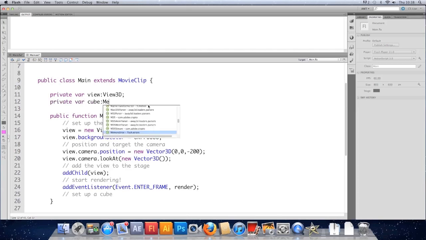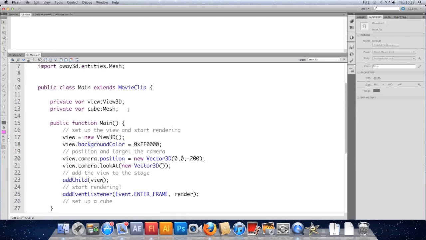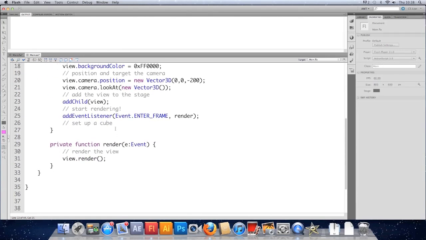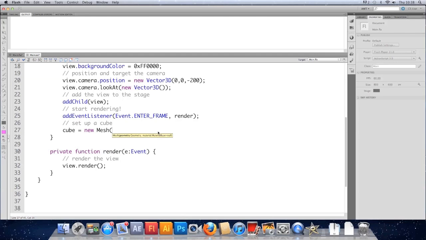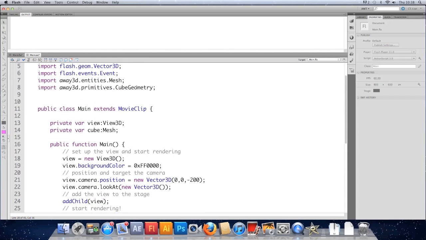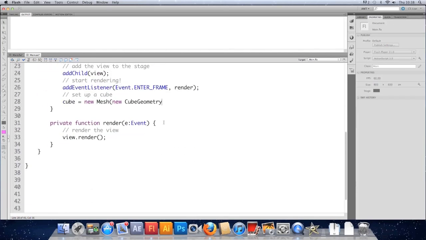This is going to be a Mesh, and this will be imported again because it's part of Away3D. So if you type that line, it should import it for us, and it has. Back down into our constructor, set up a cube, so we'll do cube equals new Mesh, and then in brackets we tell it what sort of geometry to use, and we want to use CubeGeometry, so we type new CubeGeometry, hit enter, and it'll get imported again. Just make sure it has. And I just want a default cube, so I'm not going to pass any additional information in there just yet. And that's made a cube for us.